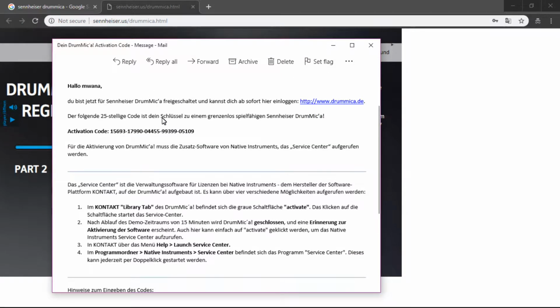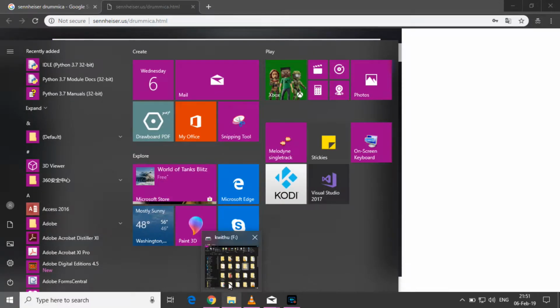This is what the email looks like. So once you've registered, they're going to send you the email, but don't pay so much attention to that. The rest of it is in German, but what you're going to want to pay attention to is this part here that says activation code. Okay, so now I can show you the software that I downloaded.